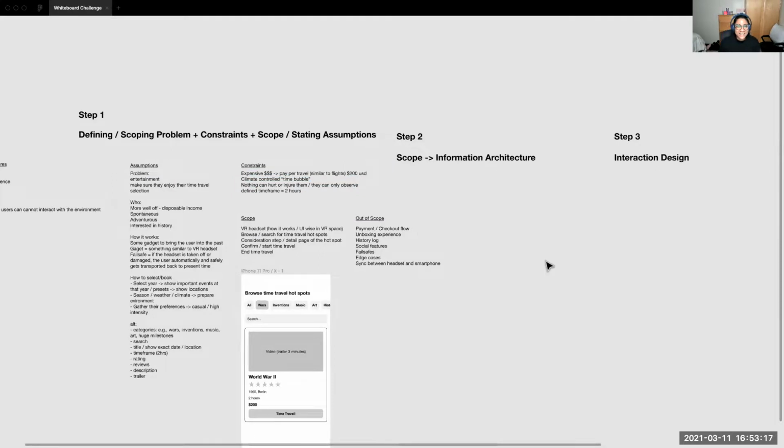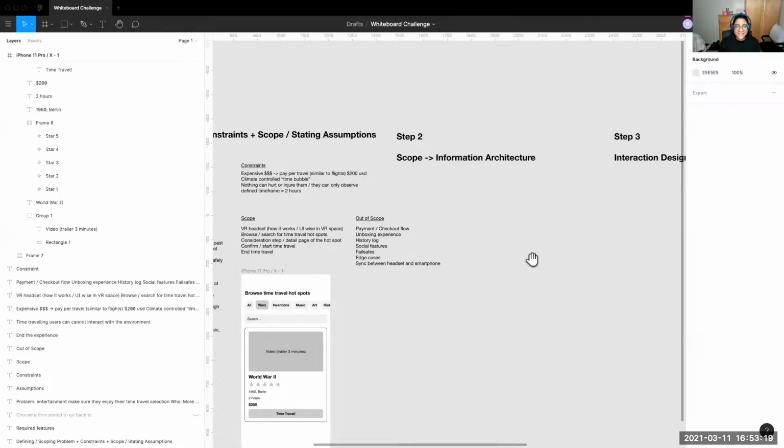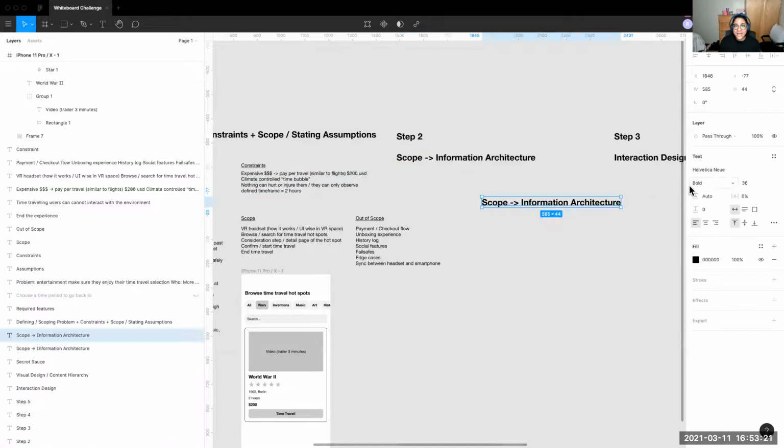So information architecture, do you know what that is? It's kind of like how I just view it, like a web of navigation. Yeah. This is really closely related to the scope. So you would basically break down every aspect of the scope into individual pieces and talk about how they're connected.